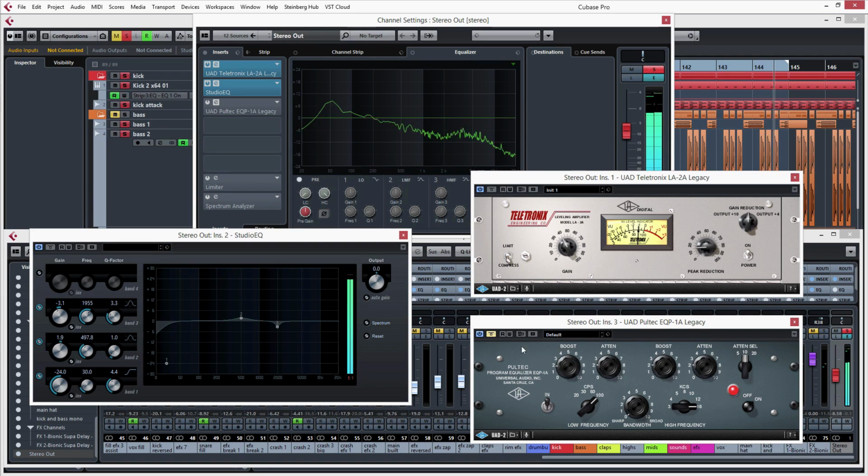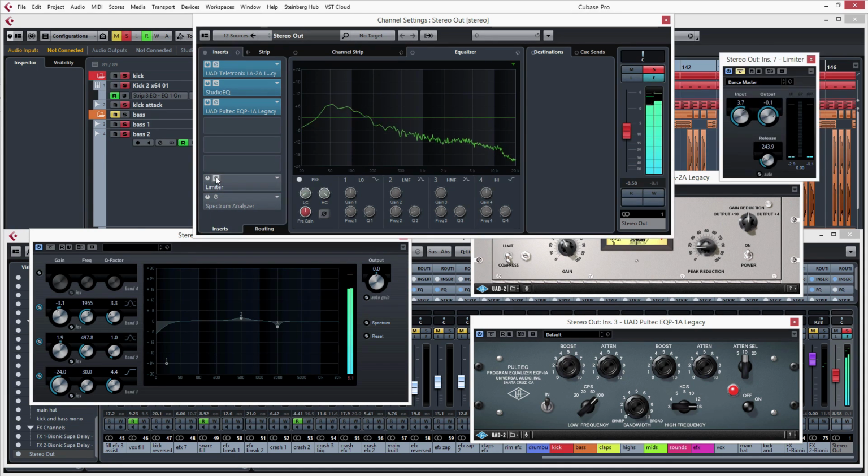And the same goes for the Pultec EQ. Without it sounds like this. With it sounds like this. Gives it a slightly more aggressive feel. And a little warmer as well. So last but not least, it's the limiter. It's right there. Without it sounds like this, and with it sounds like this. Way louder.